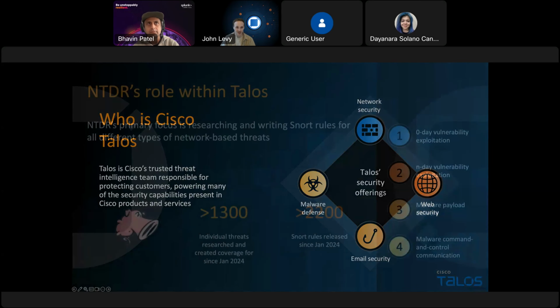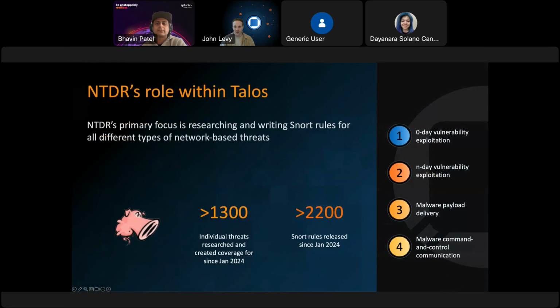Now I next want to talk about my team specifically and what we do. As I said at the top, I'm on the Network Threat Detection and Response team. We call it NTDR for short. As you may be able to surmise, our primary focus is writing detection for network-based threats. We do this through SNORT. I'm sure many are already familiar with SNORT, but SNORT is the main intrusion prevention and detection engine in Cisco's firewalls. That includes Cisco Secure Firewall, of course, and it includes Meraki devices, and so forth.